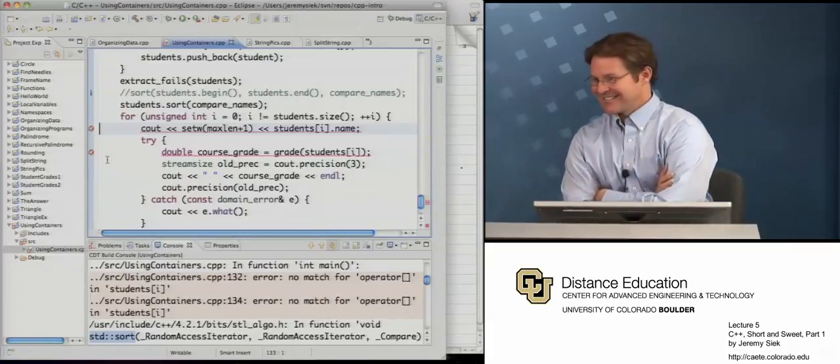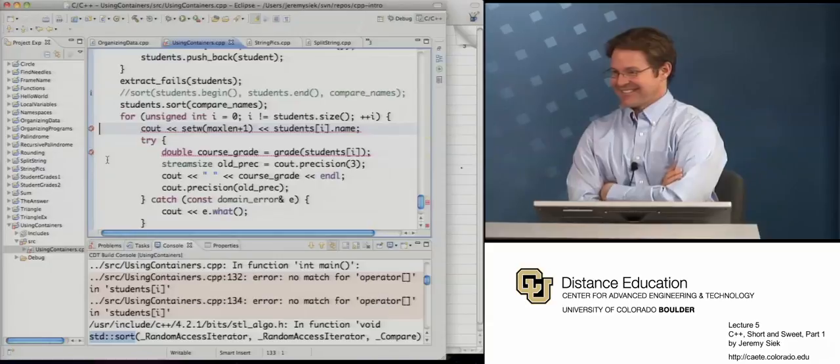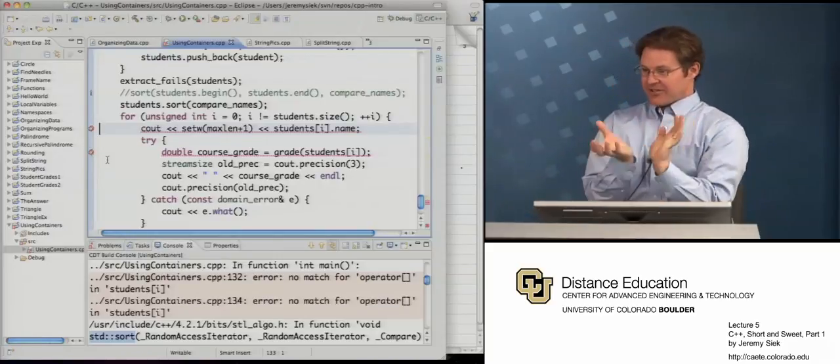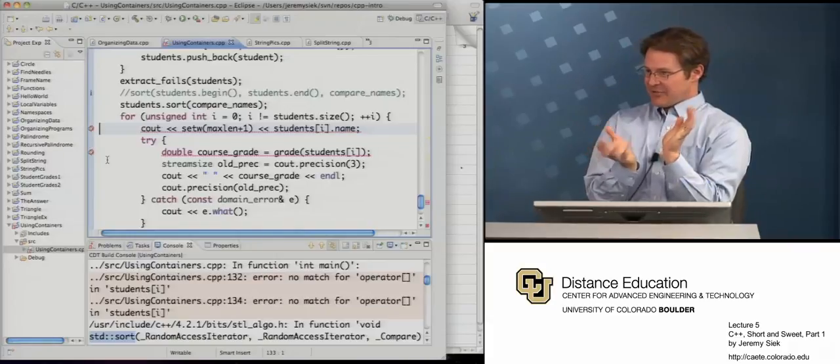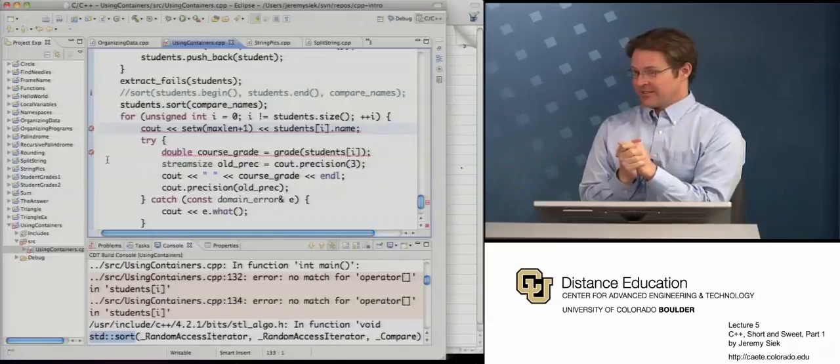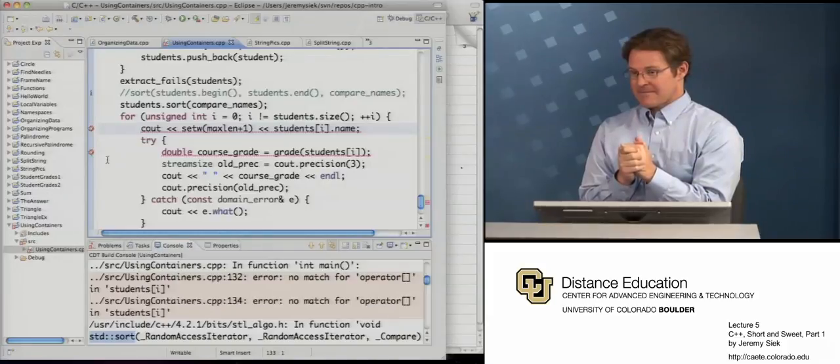No. Do you have a guess? The dot operator? So the dot operator, by that time we've got a student record, and we're asking for the name of a student, which is fine. So not quite, so that's fine. Well, the only thing left is the bracket operator, right?